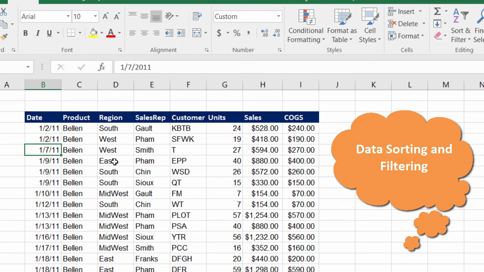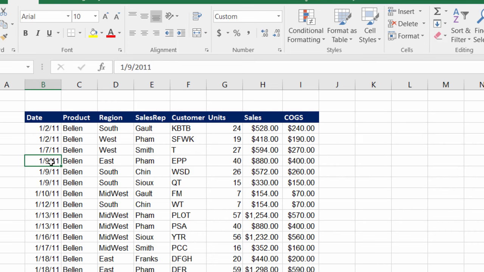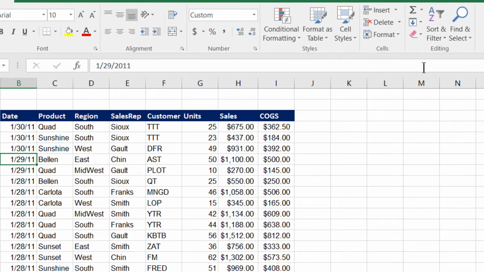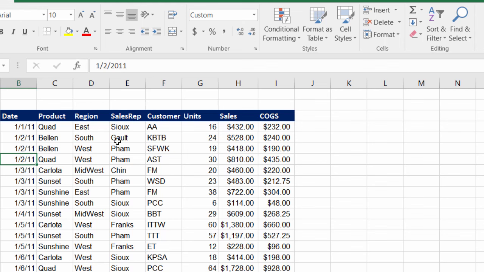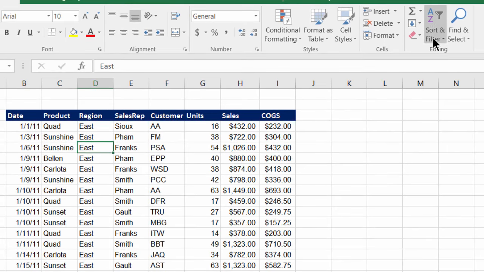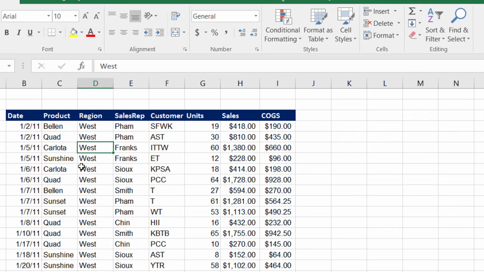Let's say we want to sort by date first. All you do is go to the column that you want to sort by, and then click here on sort and filter, and you choose oldest to newest or newest to oldest, however you want to sort it, or go to another column and choose A through Z, or alphabetically. So it's as simple as that. Basically click on it and choose to sort it.